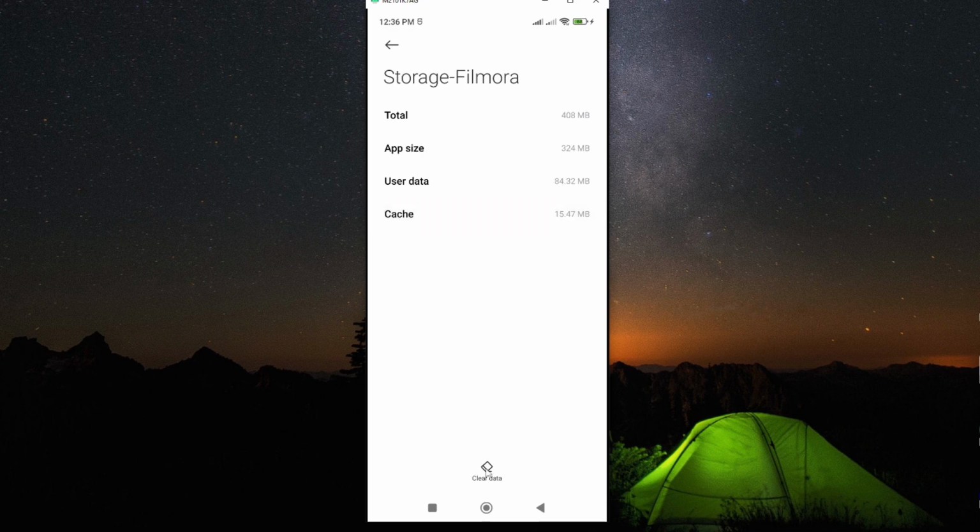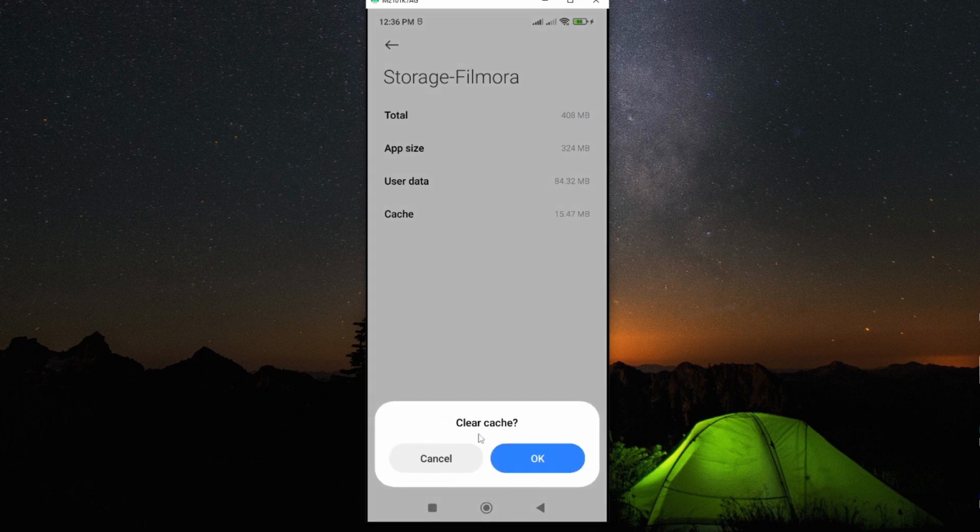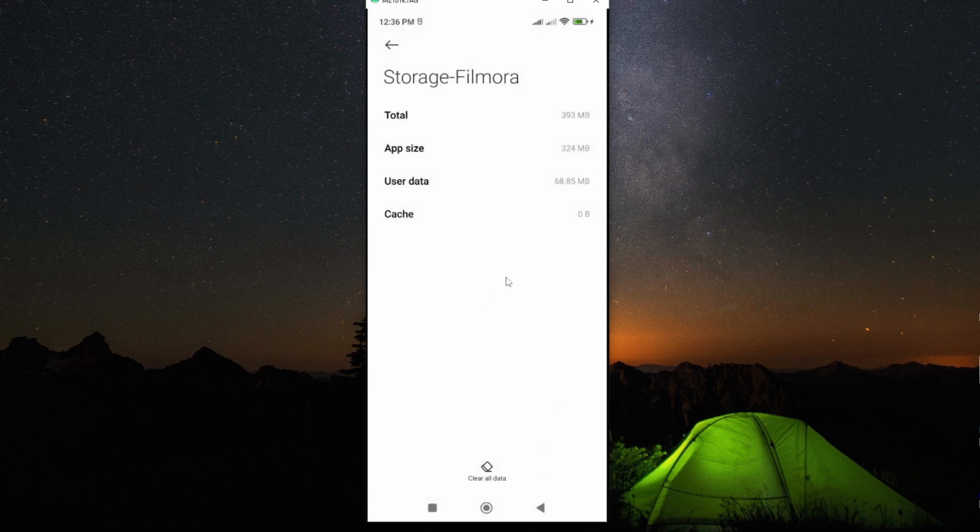So go ahead and tap on this clear data and then choose clear cache and tap OK. And at this point, you can see the cache data has been cleared. So go ahead and now restart your smartphone and then try opening it, and it should now start working fine.